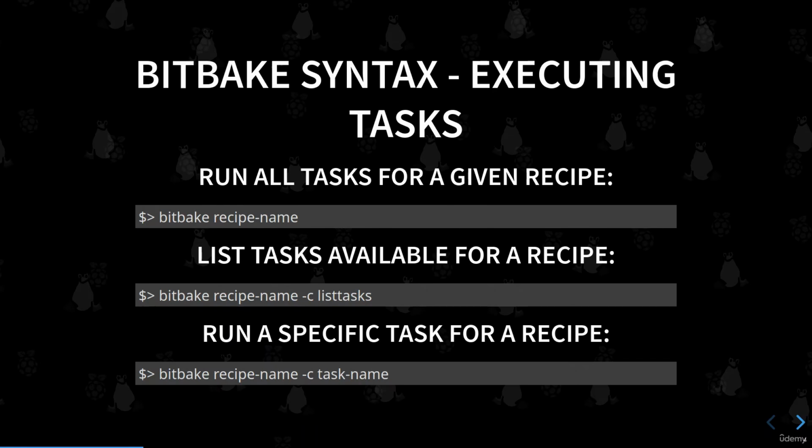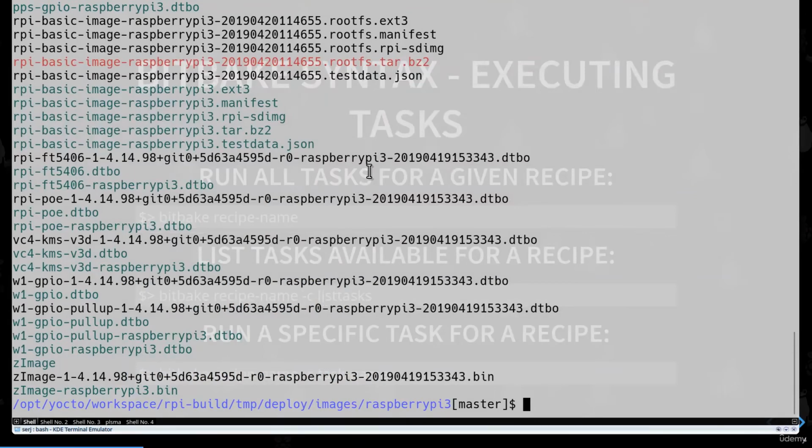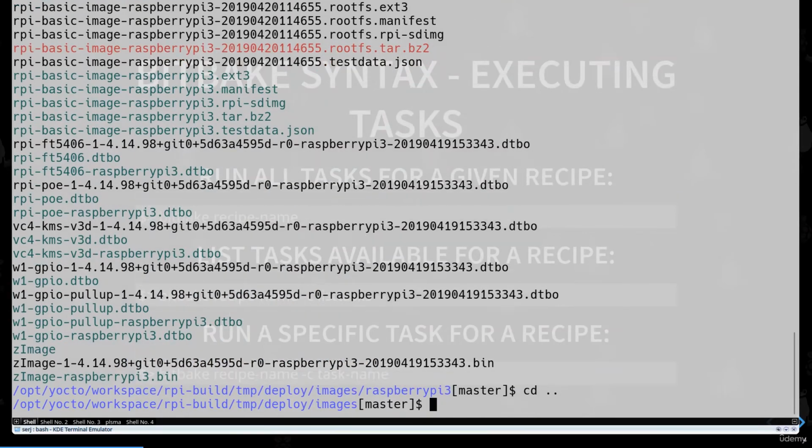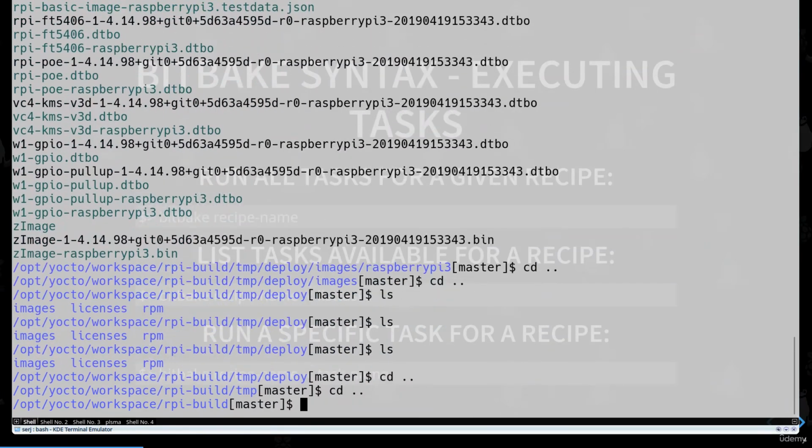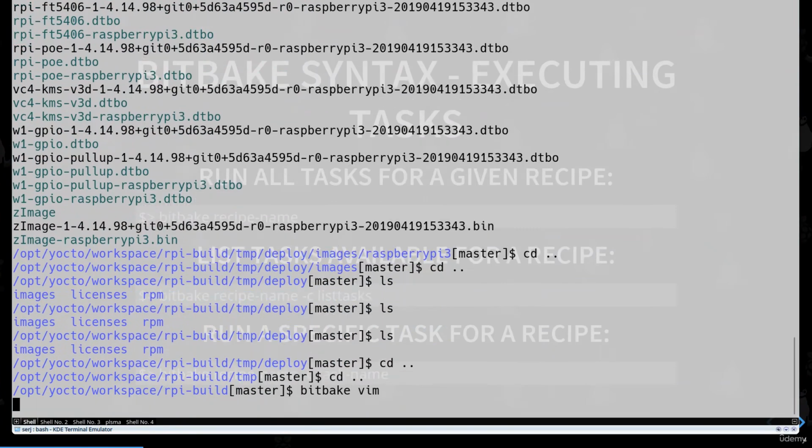In terms of some specific Bitbake syntax or usage, you have the basic usage, which is just bitbake, and then you issue the recipe name, and Bitbake will only build that recipe. For instance, let's build Vim. So let's go to our build folder. So bitbake vim, in this case it's already built.